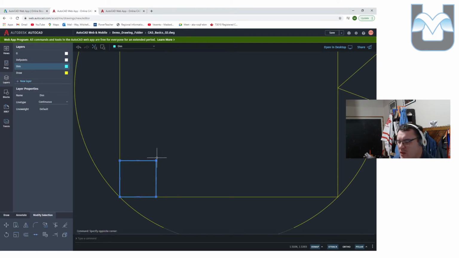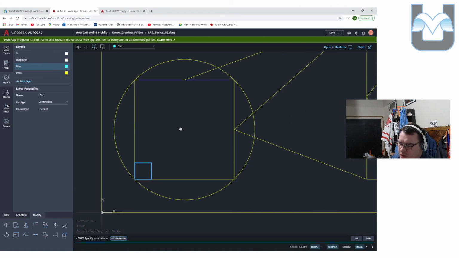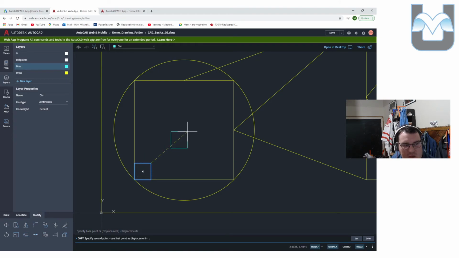Now, the thing with these is that I've got this one, and I really just want to make it move around. So I'm going to type in copy into my command line, and it's going to ask me something really, really interesting, which is what is the base point? Now, a base point is the point that I'm going to be able to click and grip this object by. So by clicking on that top right corner, it means I can grab it and I can snap it to the top right corner here.